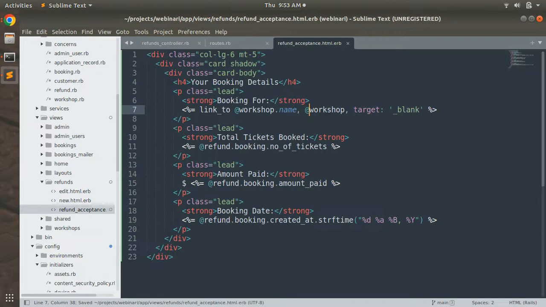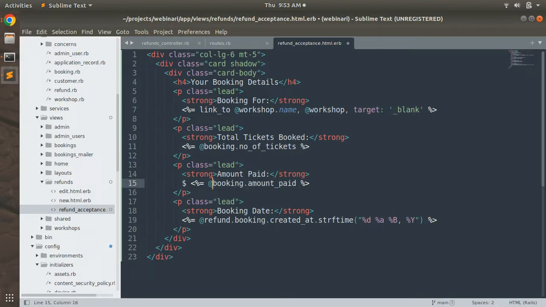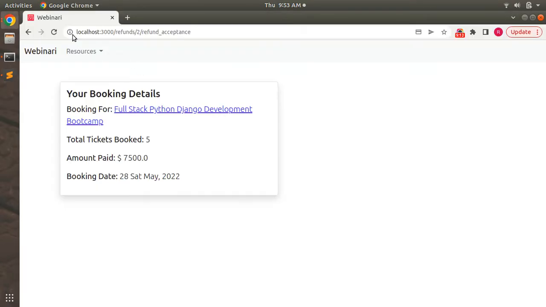So save this, and here you can also remove the @refund for total tickets booked. You can use @booking.number_of_tickets, and here you can use @booking.amount_paid. And here you can remove @refund as well, and directly use @booking.created_at.strftime. Now if you save this and refresh the page, you will see the same output.